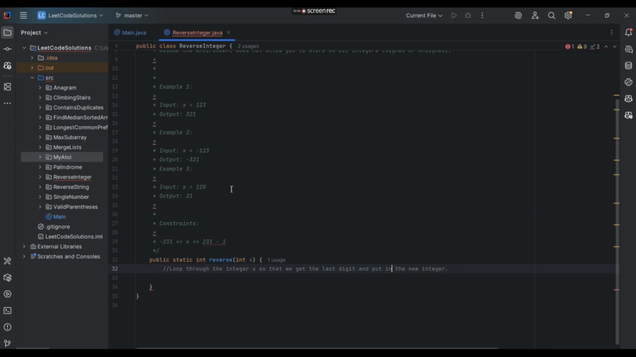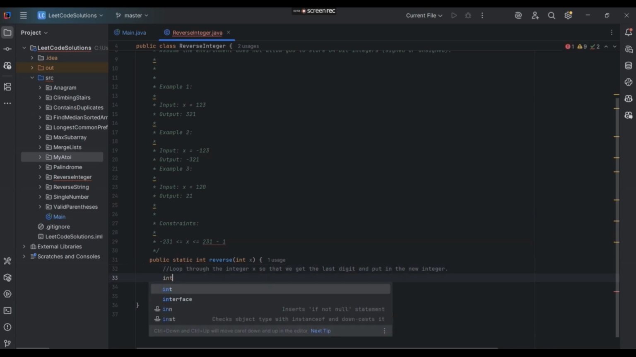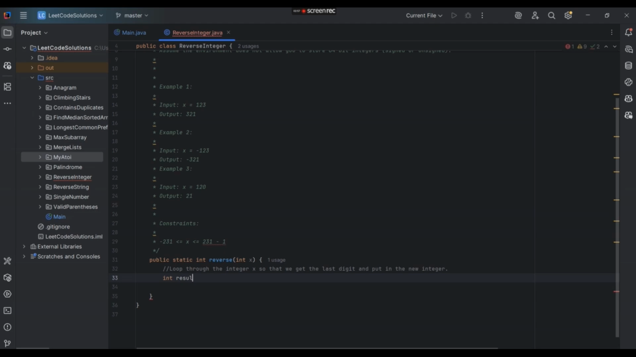So in essence, I want to go through a loop in such a way that each time we go through the loop, we remove the last digit and put it in a new variable called result. So first of all, we define result: int result equals 0. And then we need to loop through. Now this is not a string, so we cannot use a for loop here. However, we can use a while loop.